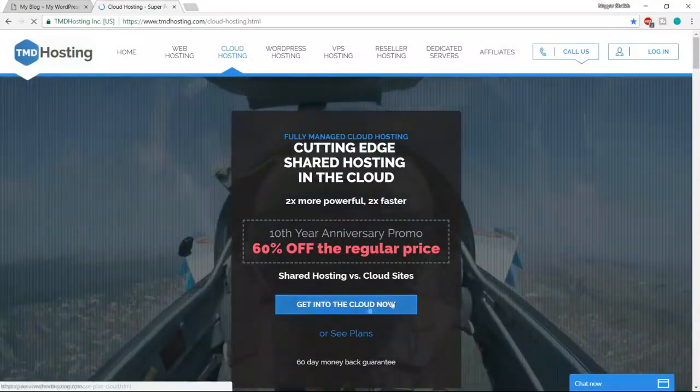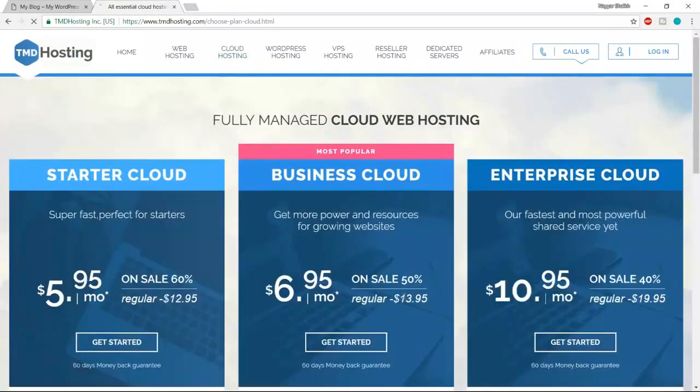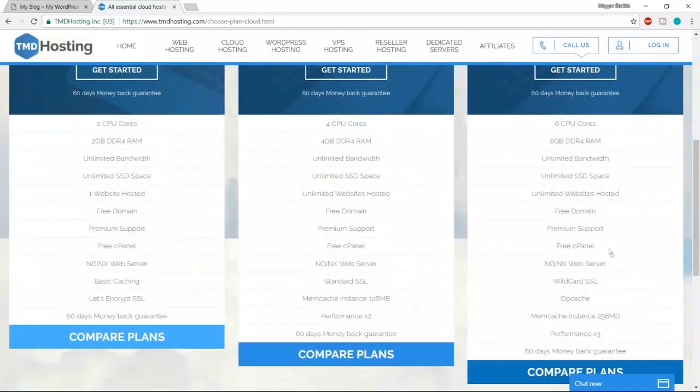Click on that button. Now here, as you can see, we have three different packages: the starter cloud, business cloud, and enterprise cloud. Now let's see what are the different features that we get in TMD and why I recommend TMD over other hosting companies. So let's see what we get over here. Now, the first feature, if you see over here, is 6 core CPU and 6 GB of DDR4 RAM.